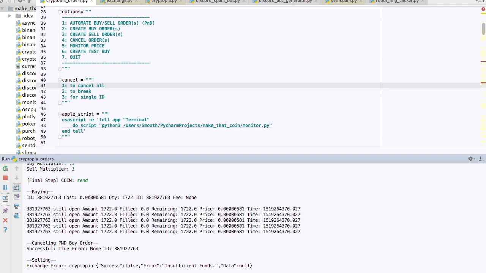Now, like I said, Cryptopia is slightly different because you could say, okay, I want to buy a quantity of 1722 coin, and Cryptopia will only sell you, say, 1,000 of the coins out of 1,700. And I believe some other exchanges are like this as well, but I'm just going to keep the example to Cryptopia. So say I only buy 1,000 of the coin.